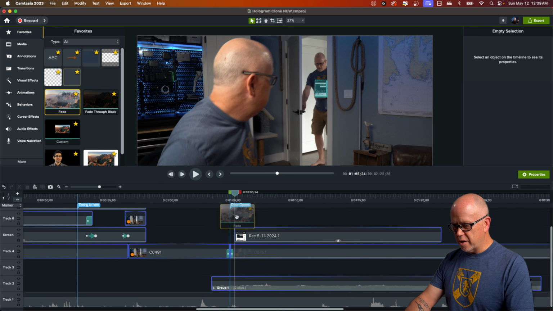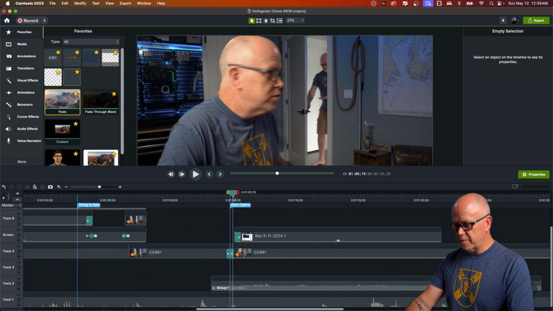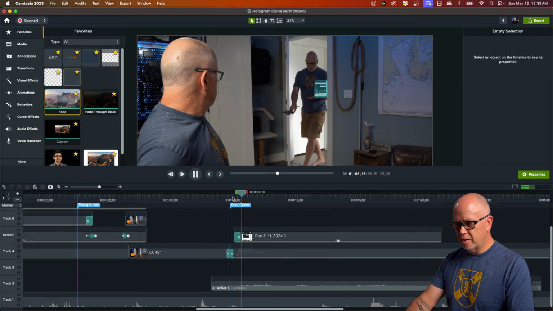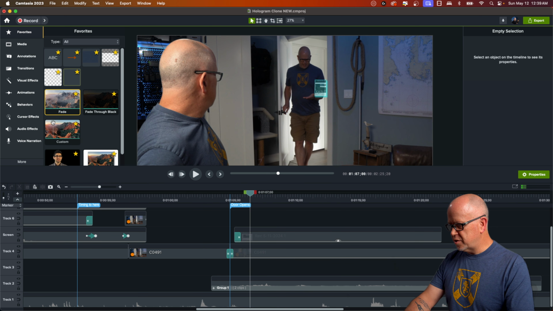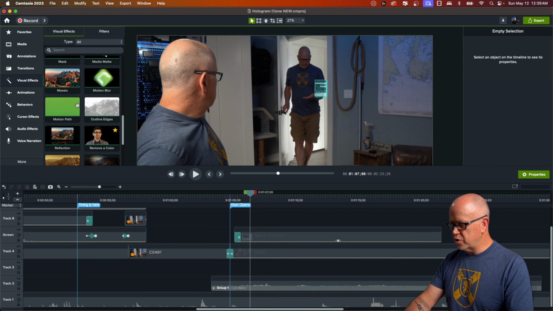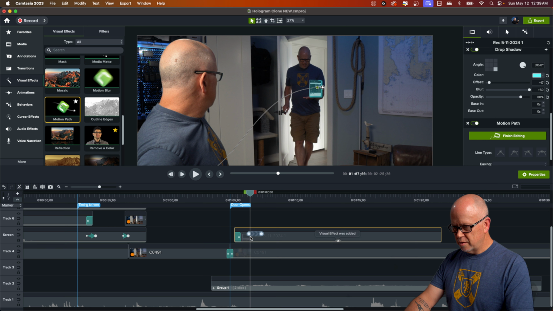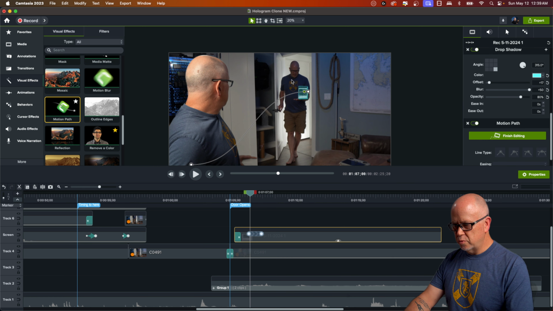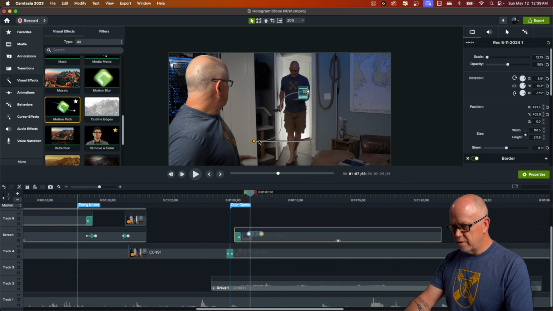First let's fade that on so we don't have to worry about the whole door frame and all that. We'll just do this an easier way. Let's just fade it on. Okay, let's go to our visual effects, look for motion path, drag that down here. Okay, let's zoom out so we can see the path. And now we're going to need to make some adjustments.